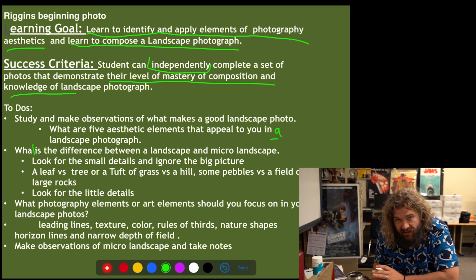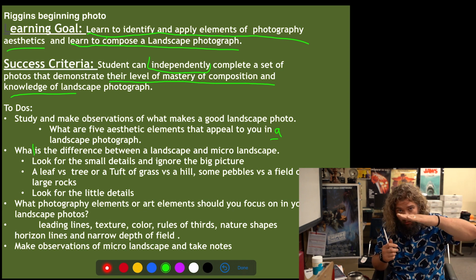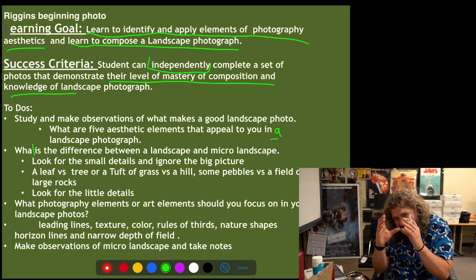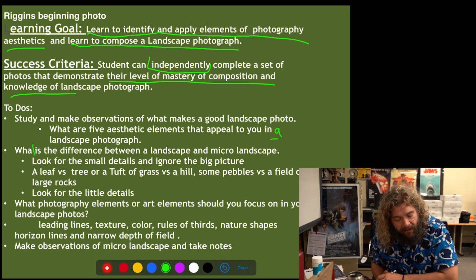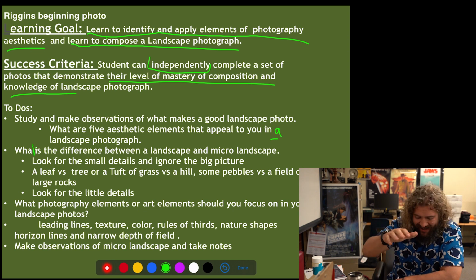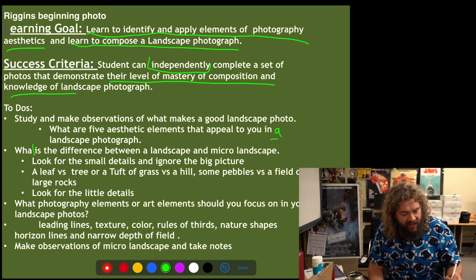But you still want to utilize things like depth of field, you still want to utilize things like horizon line, and you want to compose it like a landscape. You're just looking at the little details in nature: leaves, plants, moss, flowers, rocks, pebbles, things like that. So again, look for the small details in a landscape, ignore the big picture. For example, a leaf versus a tree.